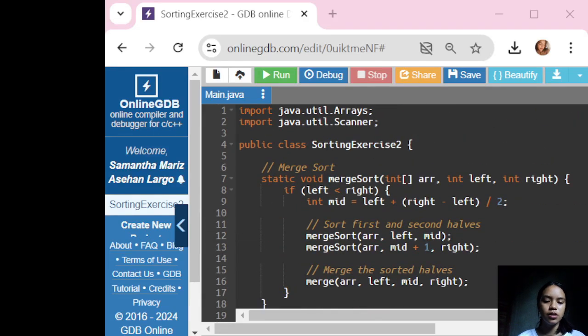Good day everyone. Today I will be explaining our sorting exercise 2, and I will demonstrate how the merge sort, or the sorting exercises, works. First, we are going to import the necessary stuff, the array and the scanner, so it lets us type things into the program.